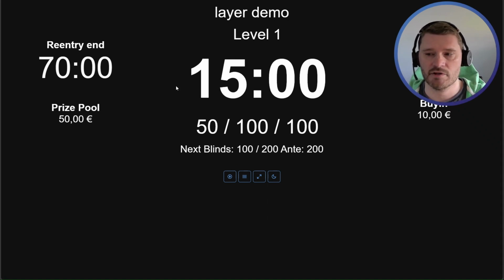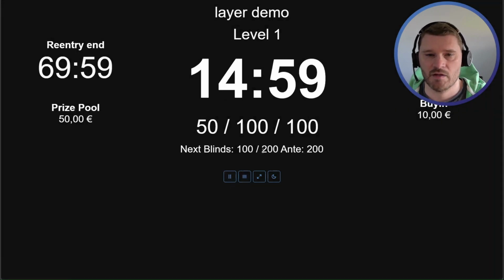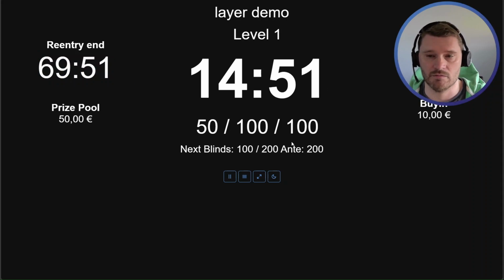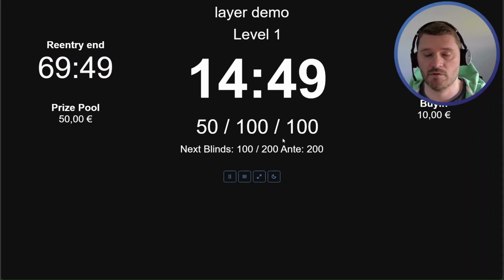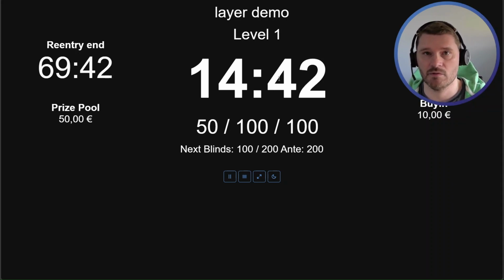But the more important features here are the new ones. So when we now start our tournament, we can see here that we have a re-entry period configured. So our players have still 70 minutes left to join or re-enter the tournament, whatever they want. And now we're going to see how this display here uses the new layer functionality.